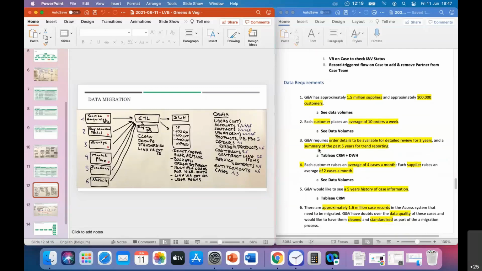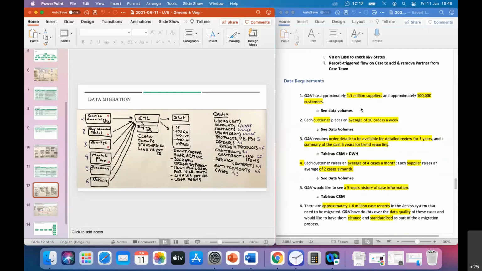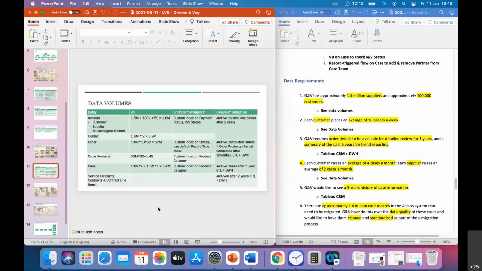So looking at the data requirements, we see that there are some volumes specified, which we covered in our data volumes overview, as well as the mitigations that we would use for those. However, it also mentioned that the order details should be available for detailed review for 3 years, and the summary for the past 5 years for trend reporting. So as this data will no longer be kept in Salesforce, as you can see in the long-term mitigation, I propose using here Tableau CRM for this older data and having a connector for the data warehouse.